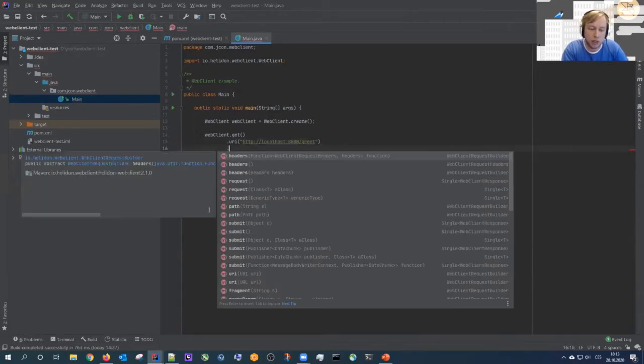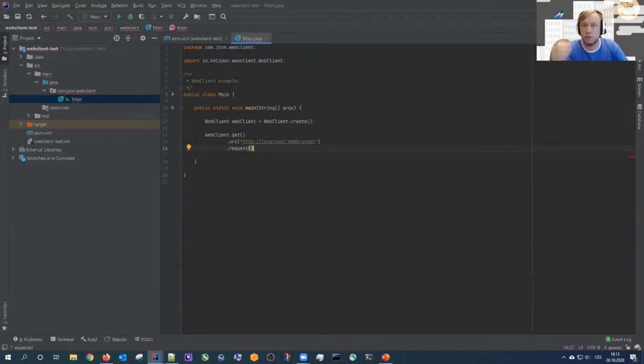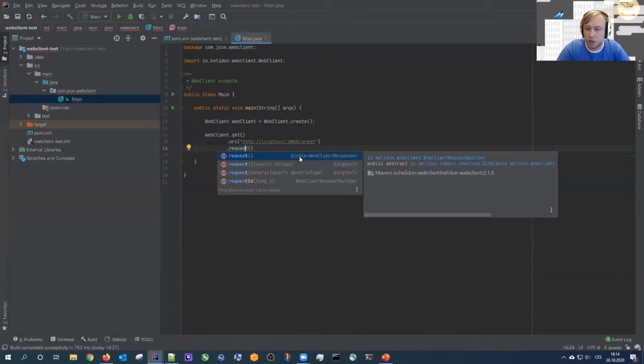And now we can actually call method request. Method request actually fires the request itself, and it contacts the endpoint, right? Nothing too fancy there. It's just a method which fires the request itself. All right. What it actually returns, to be nice to know, it returns single, and the single will contain web client response.